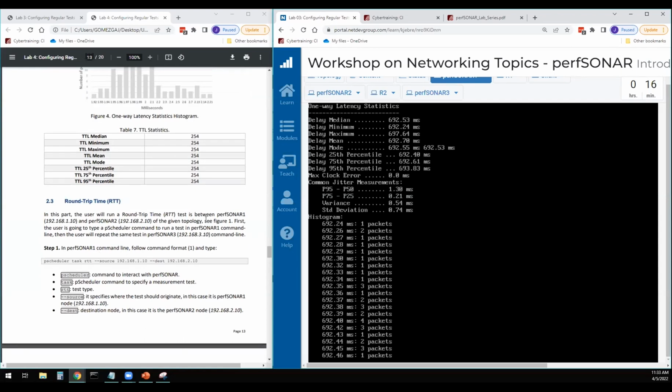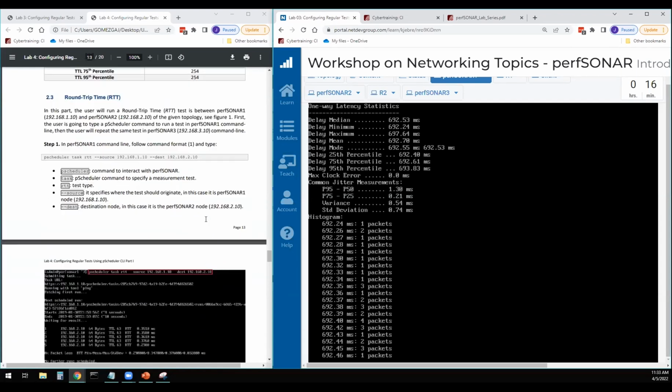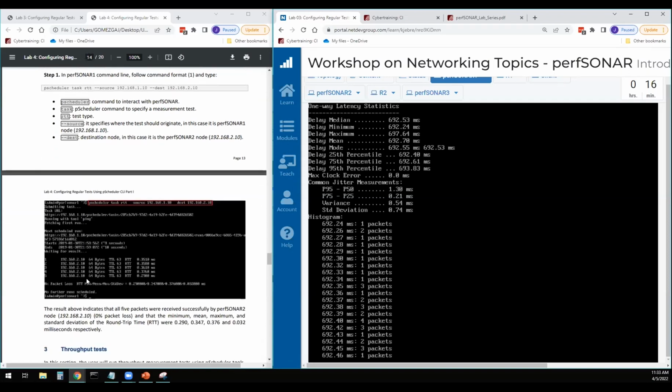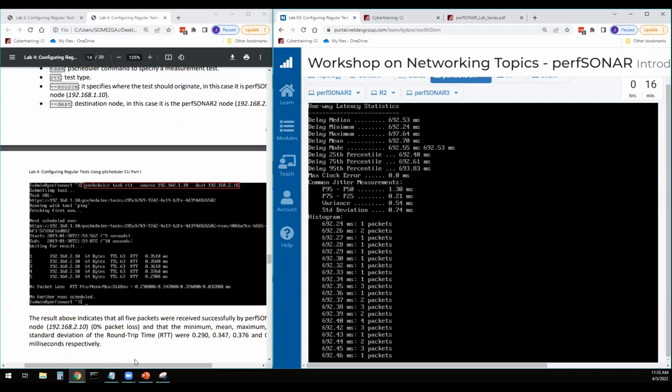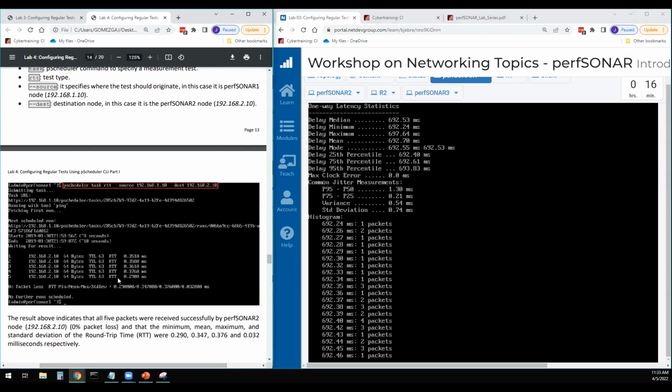And in the next step, we are going to measure the round trip time using the RTT tool, which invokes the ping command that we know. I will just skip this. You can see here on the left hand side that we are using the ping tool, and the results are already displayed here.